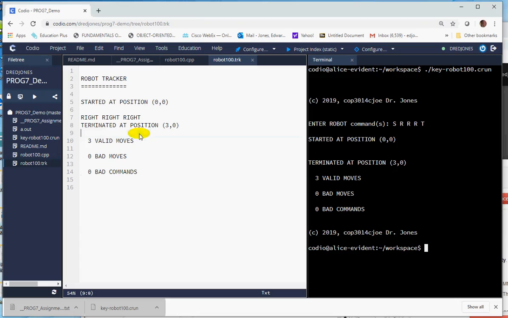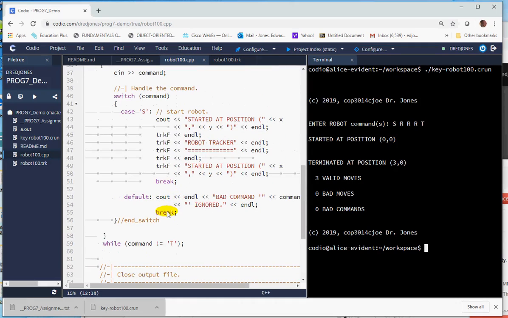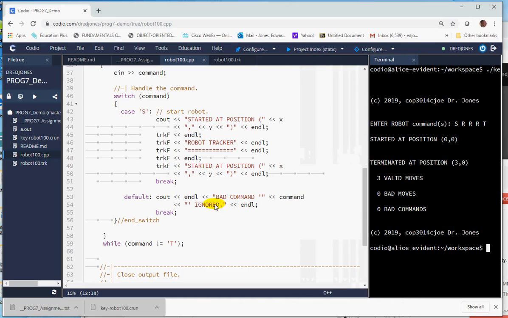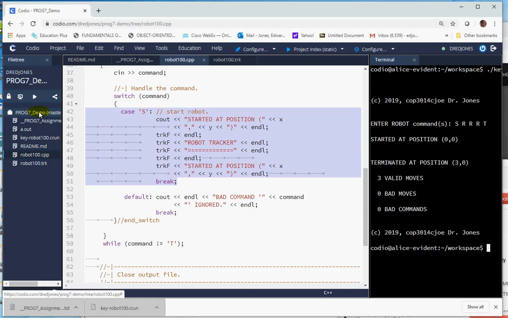So let's go in and clean up to where we have the termination taking place. Let's go back in, and when we terminate, that means we need to set up a case for T, doesn't it? We want to do this before we stop the loop. So you might want to copy what you have here.